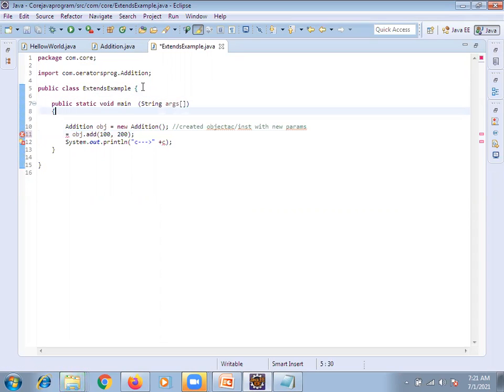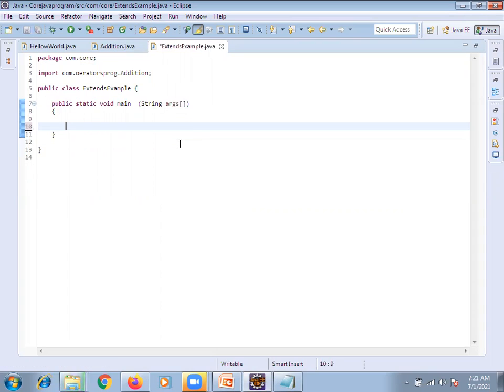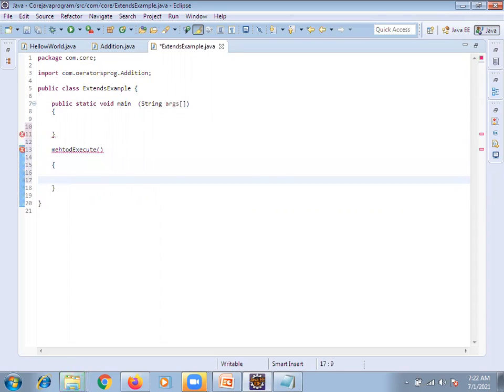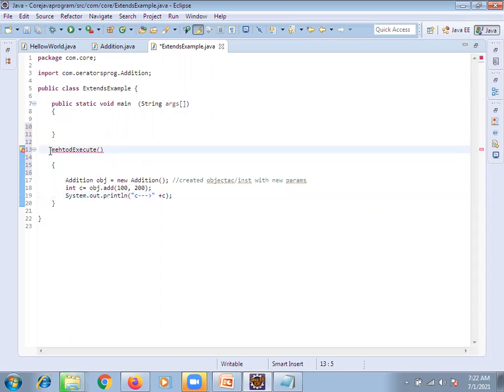Now what I am doing is, I don't want to keep this logic here. I want to create a method execute, and inside that I'm keeping this.